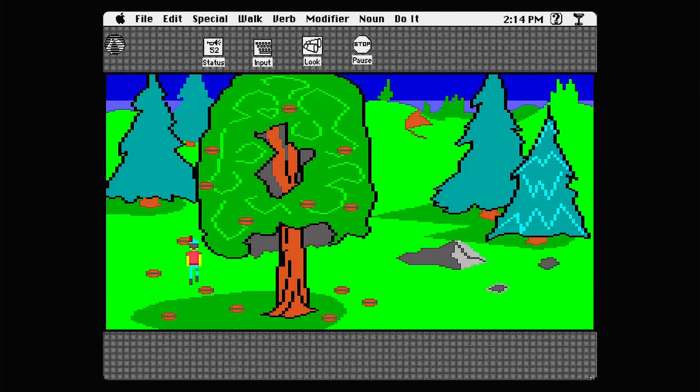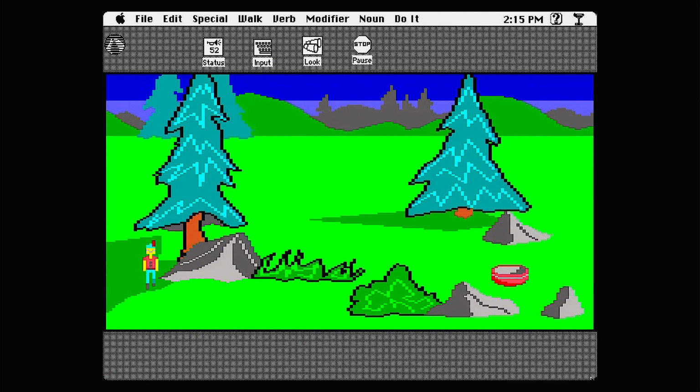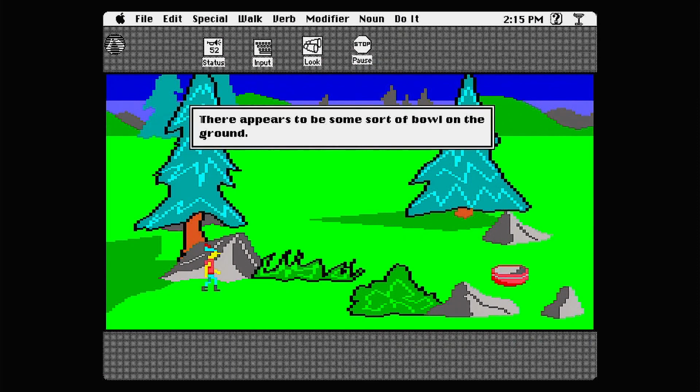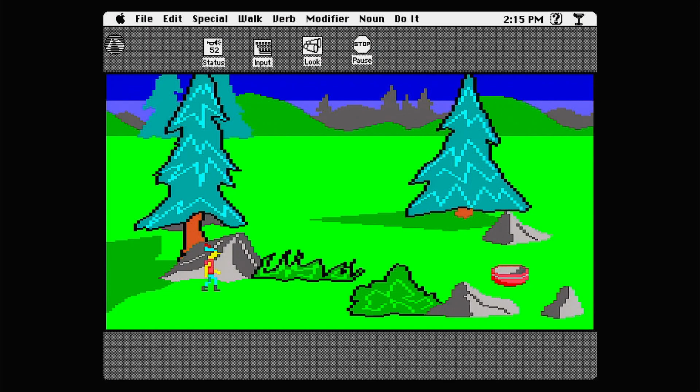Okay, what should we do now? Let's think. So we've got a walnut. I guess we'll just keep wandering around and see what else we can find. Let's try to the east. What is that on the ground? There appears to be some sort of bowl on the ground. Pretty big bowl.